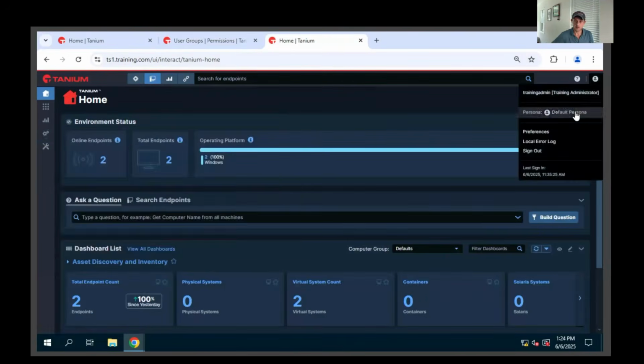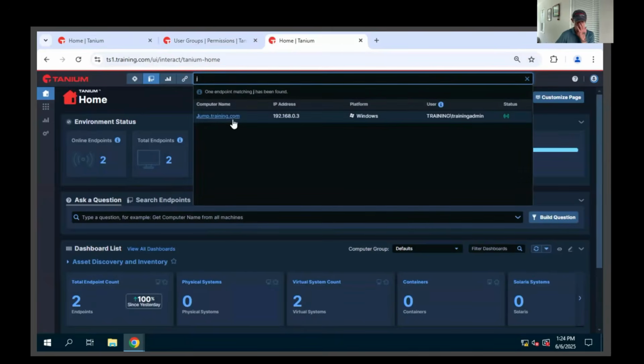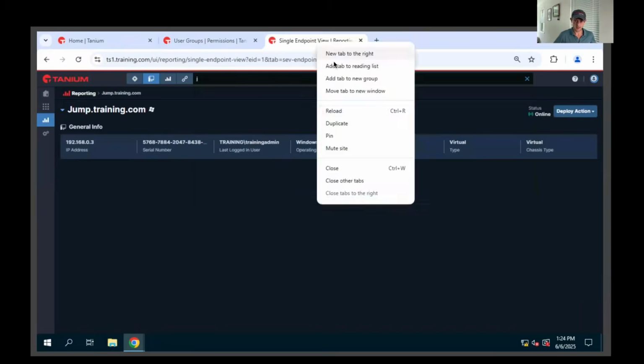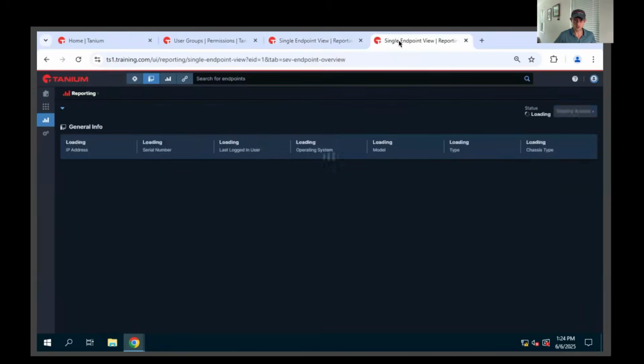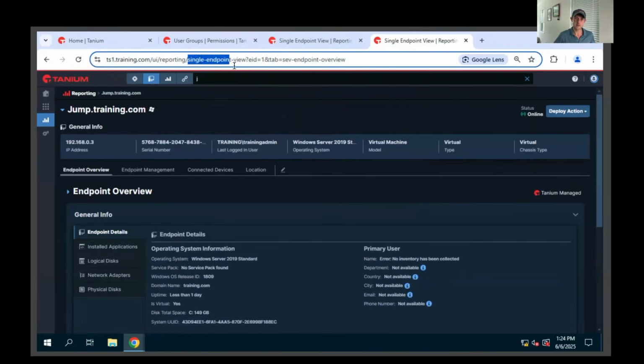So to get into that persona, this is going to be the service desk default persona right here. They're going to see this is a part of that reporting content that I was talking about a moment ago, and so is this. You're going to need to give them at least limited access to this, so they can see the single endpoint view. And single endpoint view, it took me a long time to understand exactly what that was called, but it's literally right here within the URL, as it is for many things in Tanium.